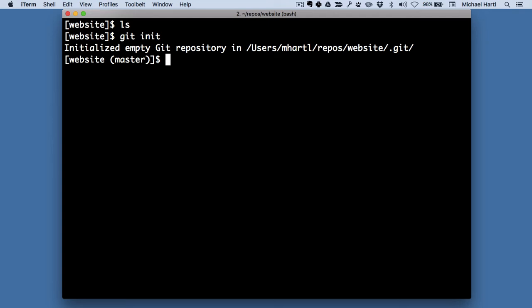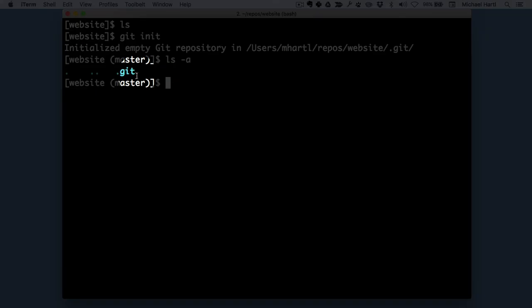And you can see that it says initialized empty Git repository in this case, users mhartle repos website.git. In case you're curious about the effect of that, we can do ls -a. I'm not going to tell you exactly which directory Git uses to track changes, because that's left as an exercise, but I think you can probably guess.